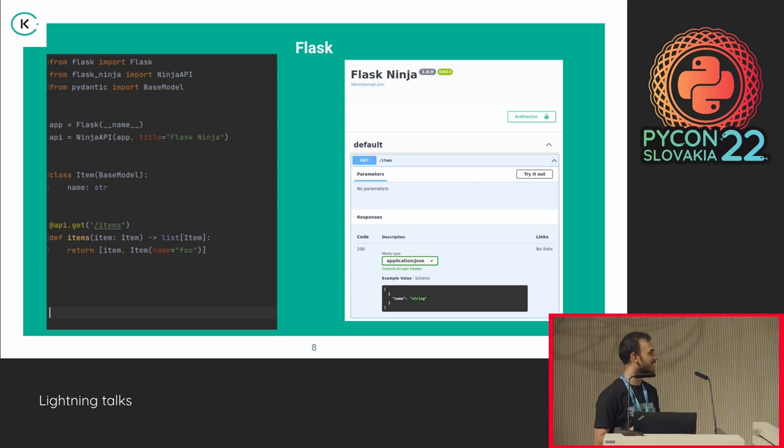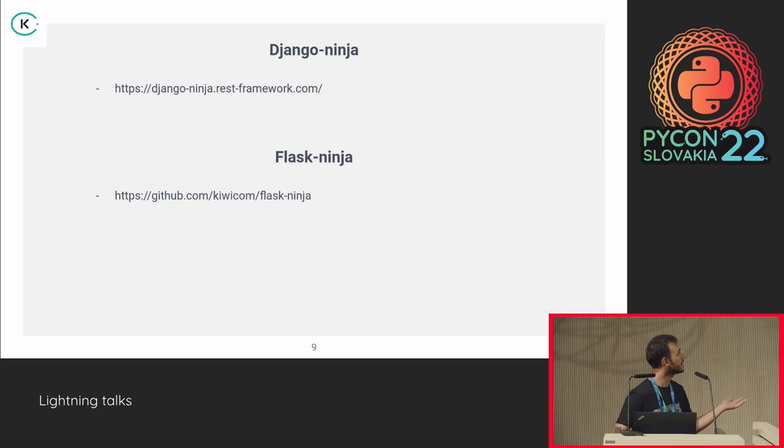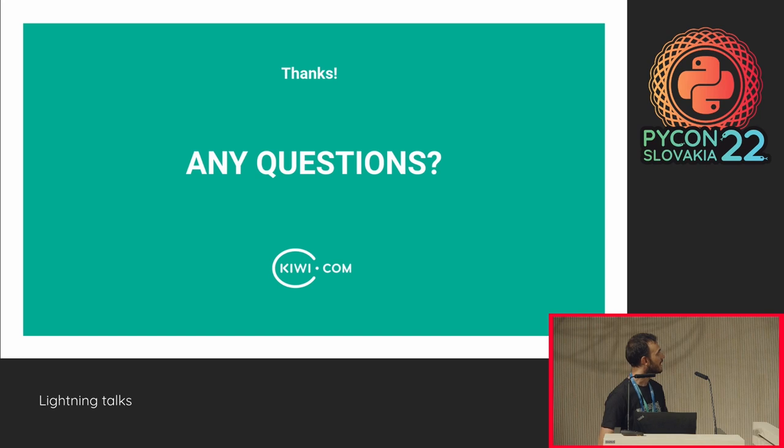And basically, it does the same as FastAPI. You define your model and use it everywhere. So there is no longer the advantage of FastAPI that it does everything for you. You can also do it with Django Ninja and Flask Ninja in your favorite frameworks. So you don't have to rewrite your service into FastAPI to get this advantage. You can use it also in your frameworks. That's pretty much from me. If you have any questions about the packages, feel free to reach me.